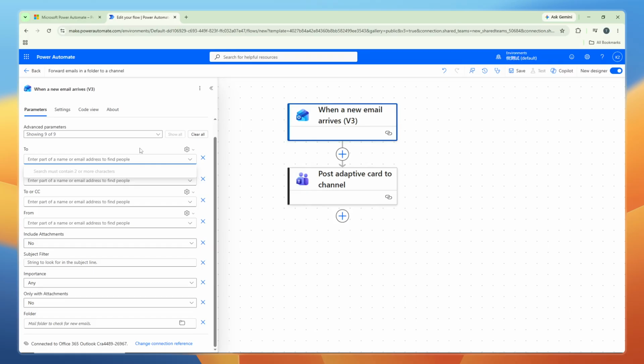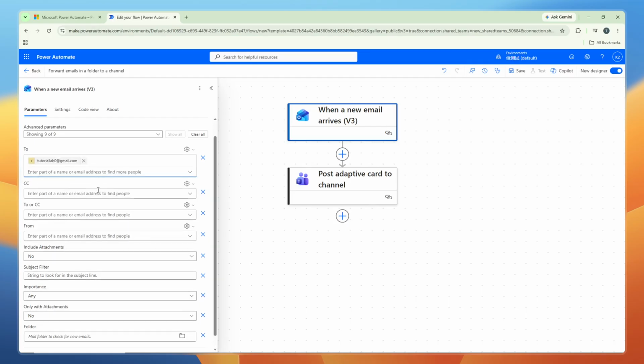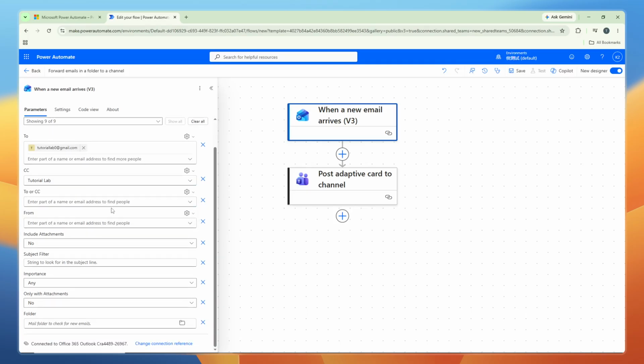Now, in the To field, enter a part of a name or email address. Power Automate will use this to search and find the specific people whose emails you want to monitor. This filtering helps narrow down which incoming emails will trigger the forwarding action. Similarly, in the CC field, enter another part of a name or email address to identify people who might be copied on emails you want forwarded. This adds another layer of filtering to ensure only relevant emails are sent to your Teams channel.